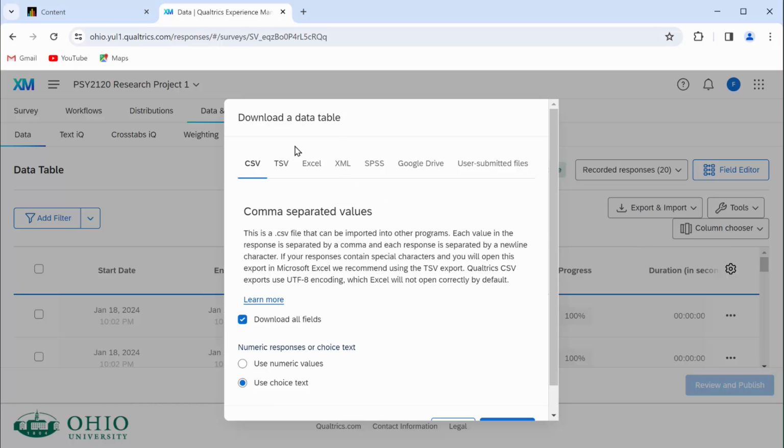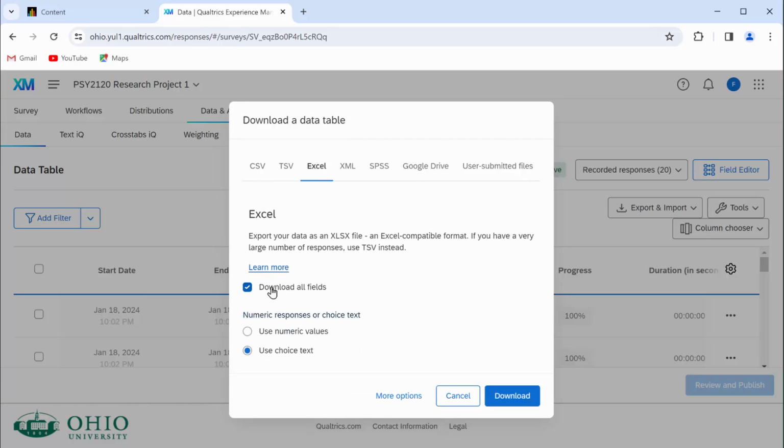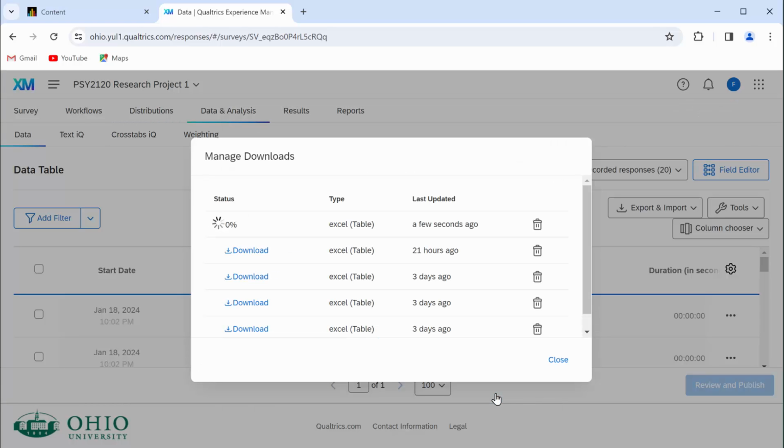To download a data table, we're going to select the Excel option. We're going to download all fields, and what we're going to download is a table that uses numeric values. That's all it takes. Just go ahead now and click on Download. You can see that I've downloaded some files previously, but this is the one that I just downloaded a few seconds ago.